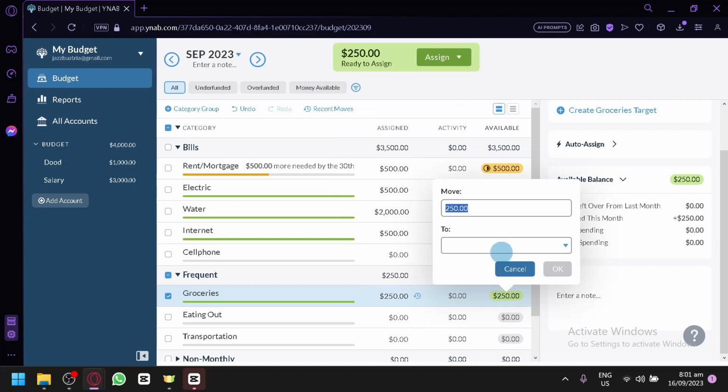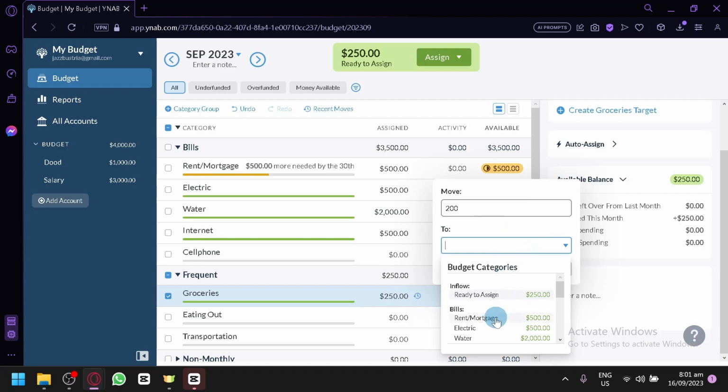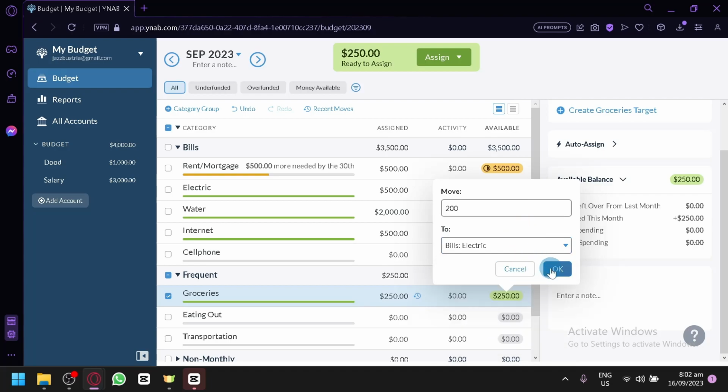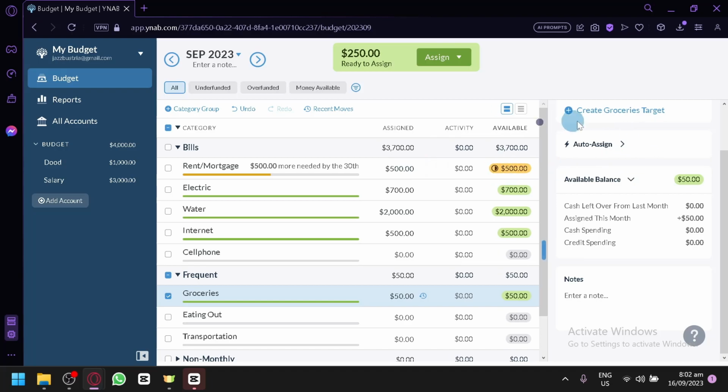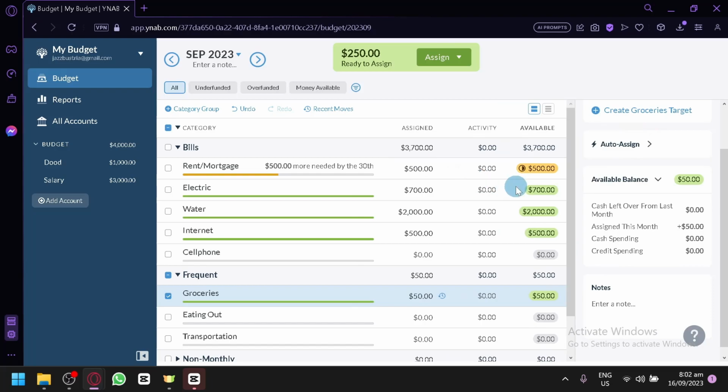You would need to deduct it from this area. So move a certain amount. So let's say, let's move 200 worth of it to the electricity. Go, click on OK. And the assigning or the assign would be deducted. And it will change. It's a bit confusing to know which one the option is, whether it's assigning or changing the total budget. But it will automatically allocate money to it, which is very useful. Then you can move money around as well.